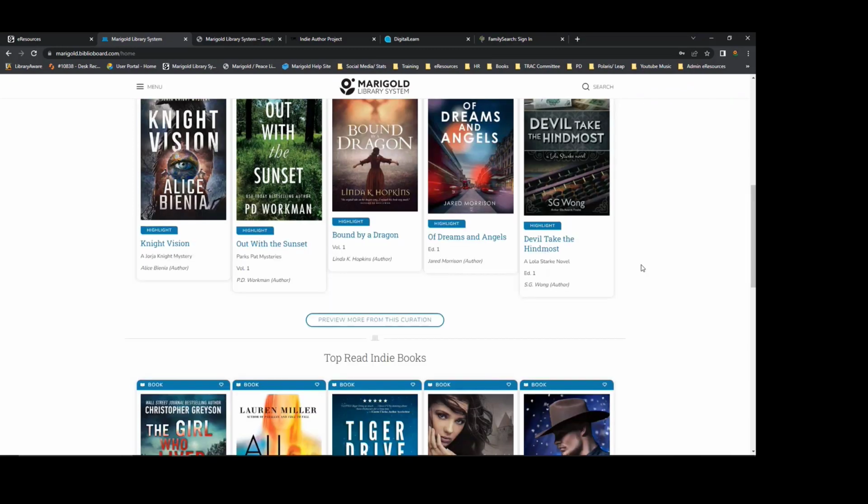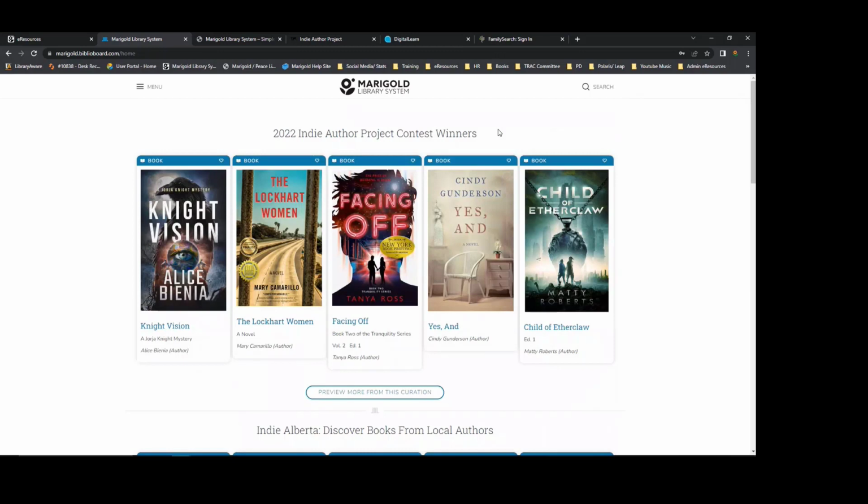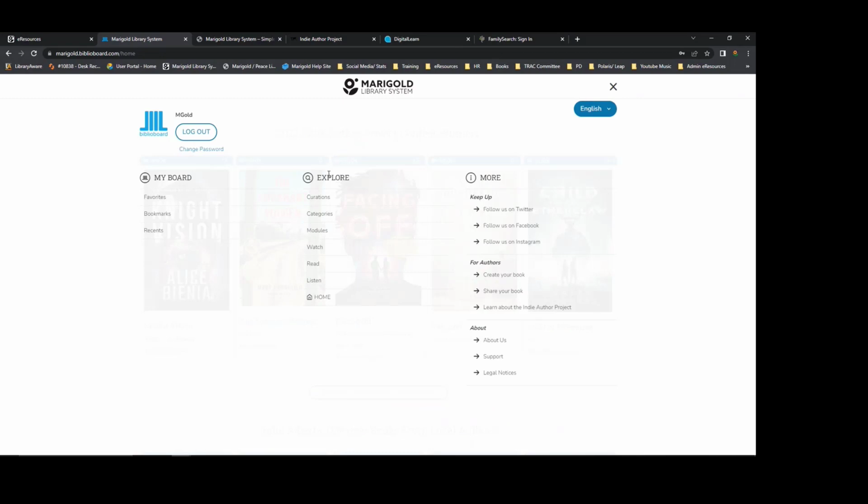But as far as your library users go, we'll cover the basics of what they would use the most. So we have the curations on the homepage that you can look through, read ebooks. In the menu in the top left corner here, under Explore, we have the curations that are on the homepage. You have categories, so you can view things in various genres. Modules are similar to curations, again, groups of ebooks that you can look through.